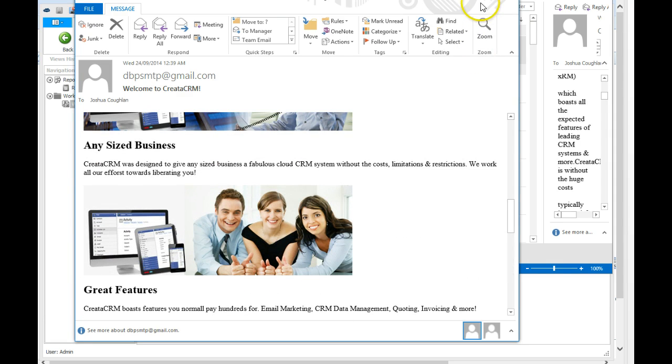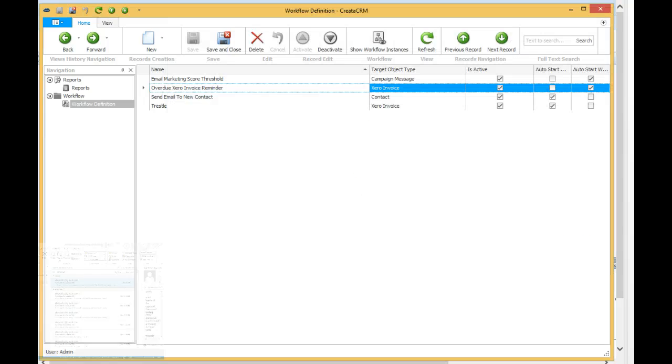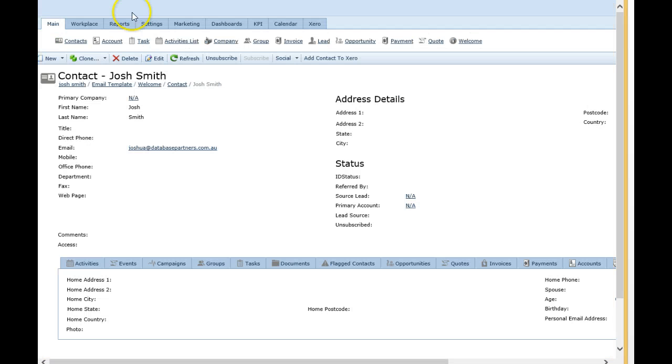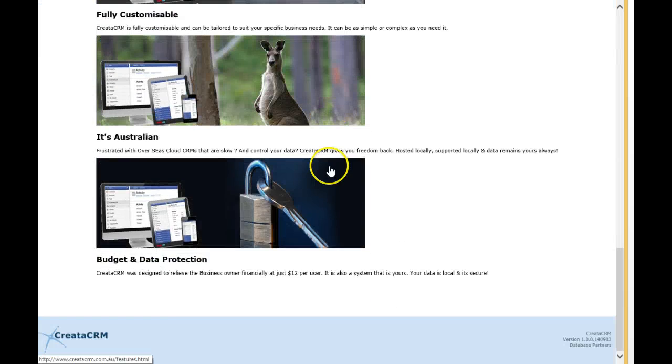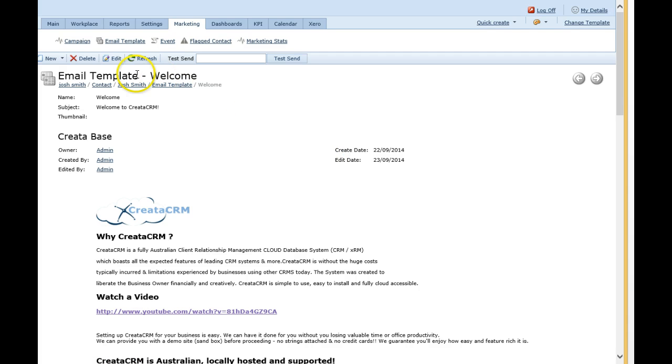I probably didn't show you that in Creata you can go to marketing, and we design that template in the section over here, so you can design beautiful templates as I showed you beforehand. It was a welcome email template, and that can be sent nicely here.